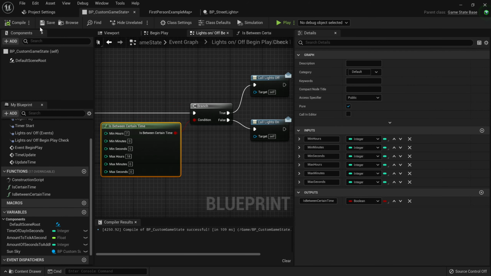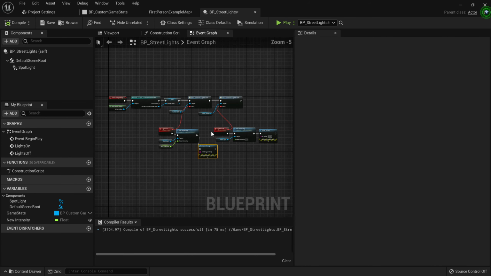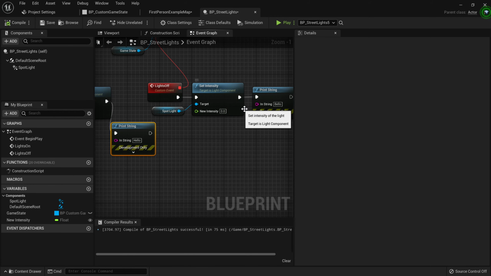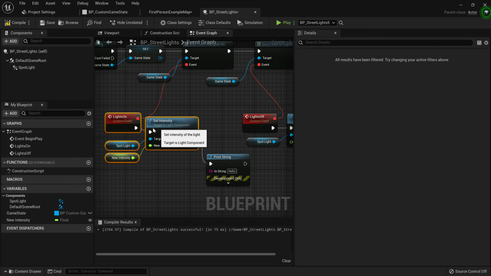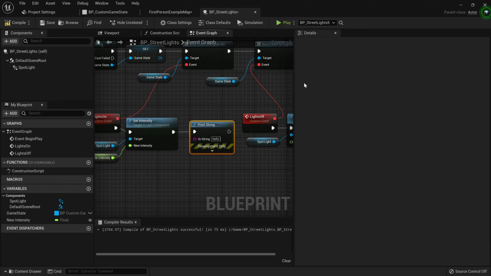So we're going to compile and save. Perfect. Now I'm going to go to my BP streetlights, because I actually added print strings to check that those are on. And yeah, that's how we found the error. So if you want, you can put print strings at the end of these to know when an event has a problem, but I'm not going to. I'm just going to delete those.